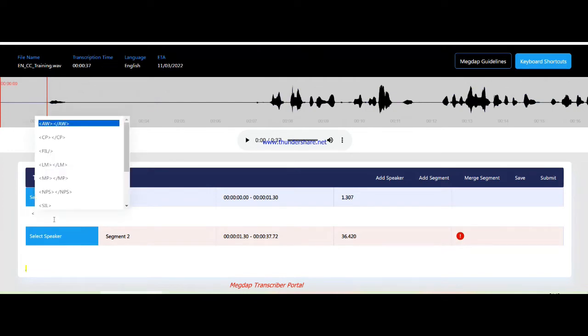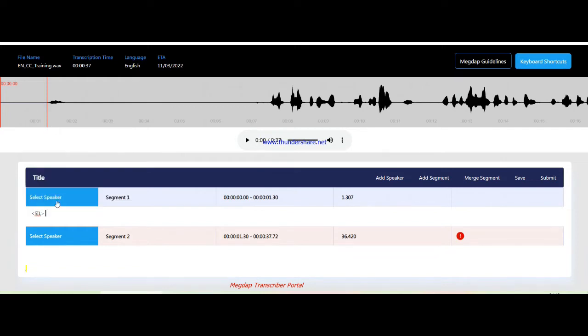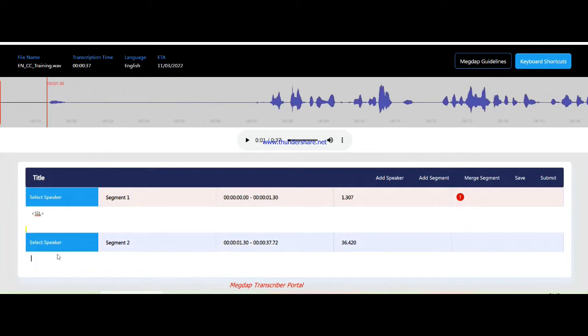As you type SIL, the drop down list will appear. So press tab to select that tag. By pressing tab, it will be selected. Do not press the enter key to select the tags. Okay, and the next segment.